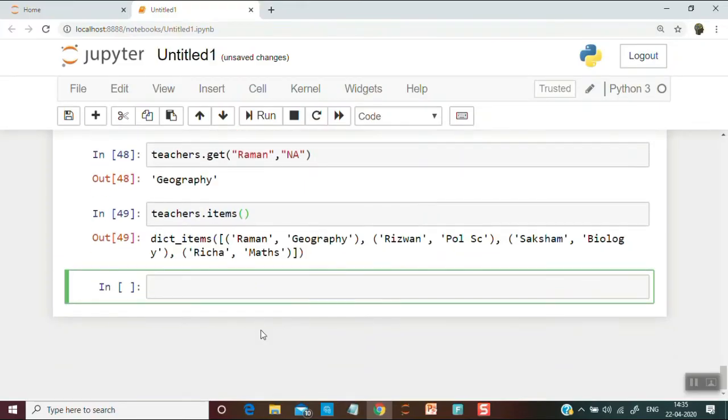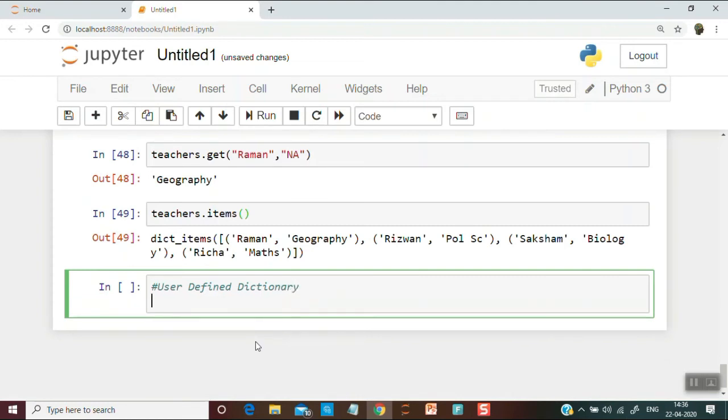Now let's see how to create a user defined dictionary. For example, if I want to create a user defined dictionary which contains the name of the student as a key and the marks, or you can say the grade, as the value. So the very first thing we need to understand is we don't know how many keys are to be stored. So we need to start a loop, considering that we don't know the number beforehand. So we'll be using a while loop.